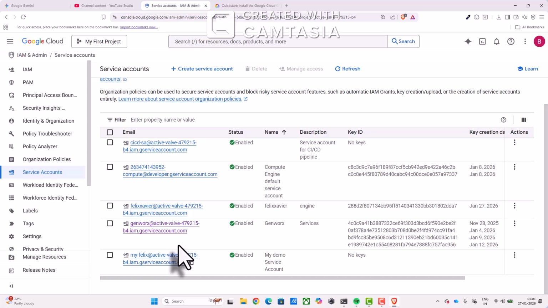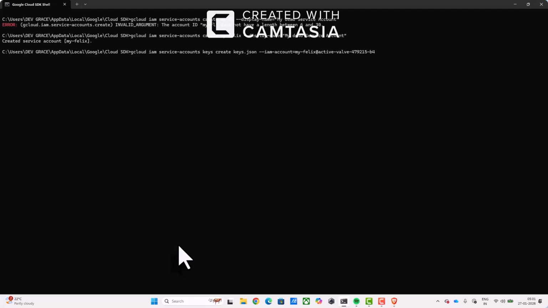Yeah, sorry. Yeah, dot iam dot gserviceaccount.com. So this is the way. After running this, the file got created. That is, the key got created.